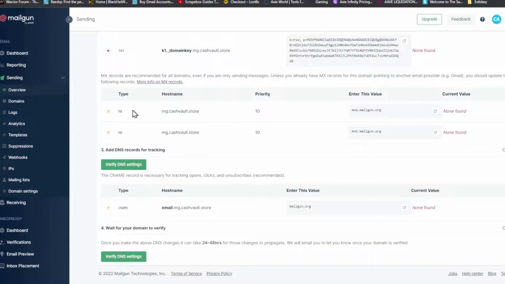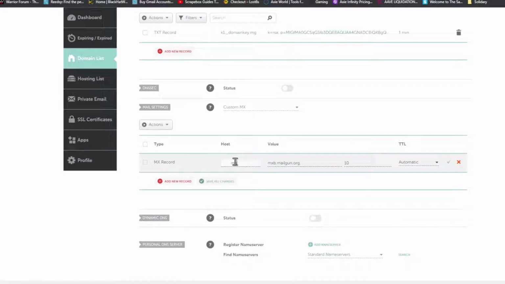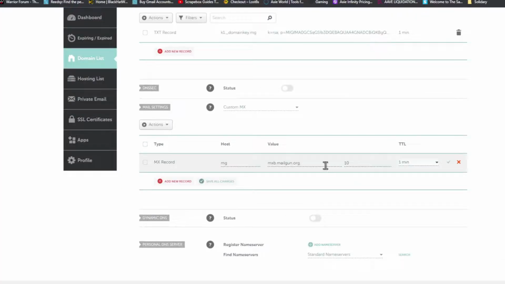From here, we need to add that MX record. So as you can see here, we're going to copy again MG and change this one to MG, change this to 1 minute, and 10 priority. So as you can see here, we're actually copying this one. This is the B version. So it's MG, just this part, 10 priority, and then the value is this whole thing right here, which is already in there, and 1 minute. So we'll just go ahead and click OK on that one.